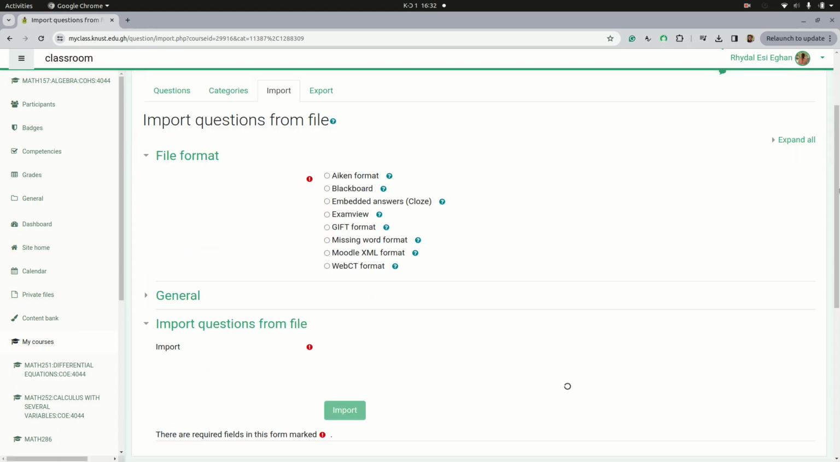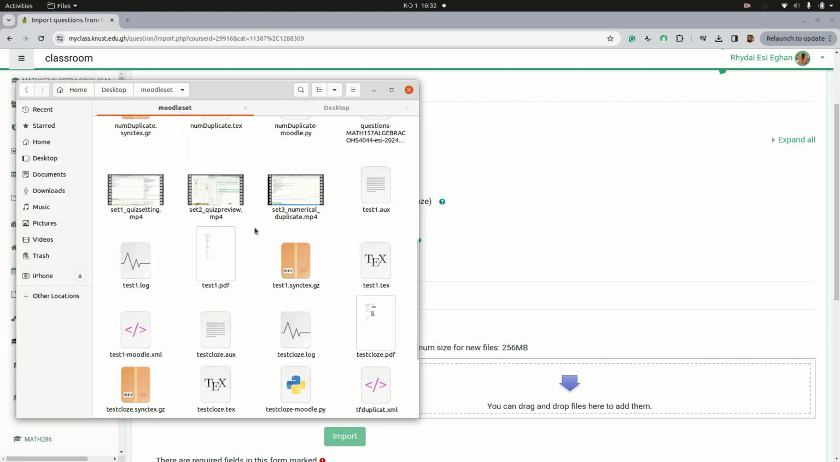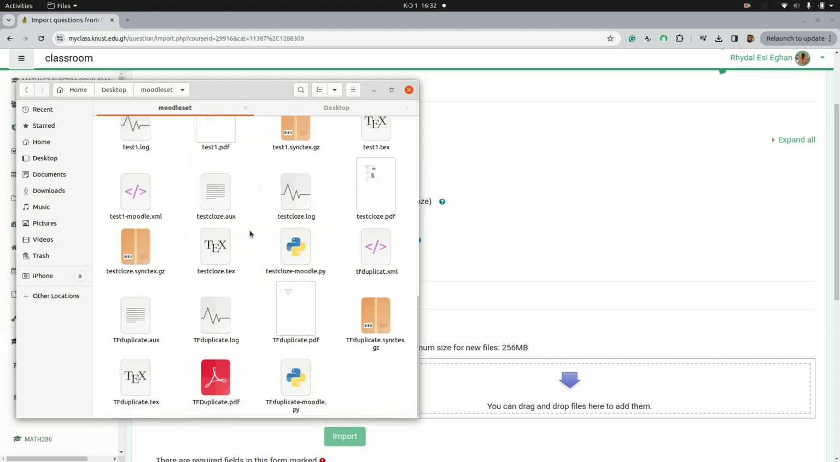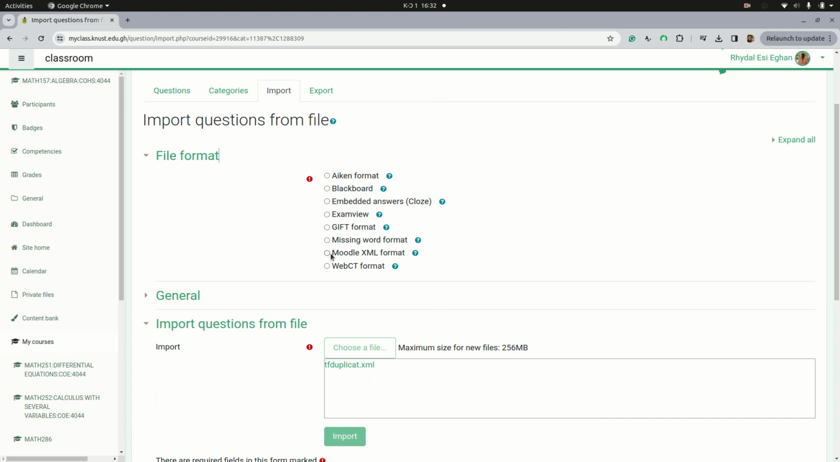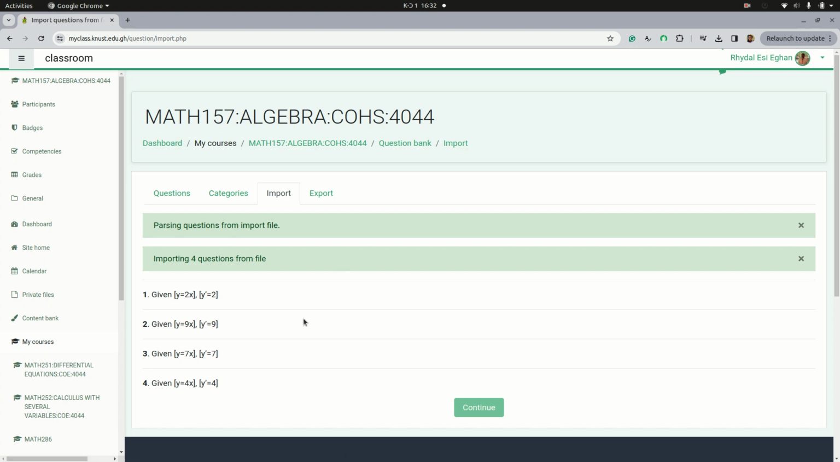Okay. Now what file am I importing? Don't forget the name of the file is TF duplicate, the new generated XML file. I didn't choose this one. Okay, and then import. I hope we don't have any errors. Whew. We have 4 questions imported. Continue.